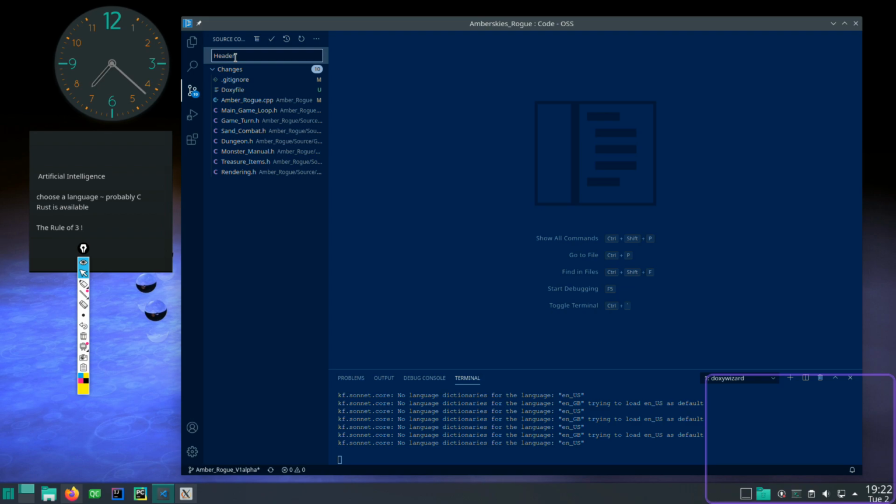Header. File. Structure. Inclusions. Hash inclusion. Hash includes. Removed to streamline.